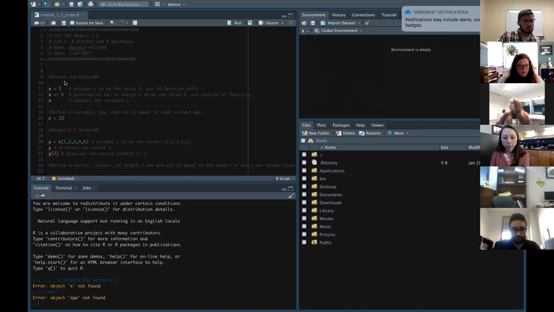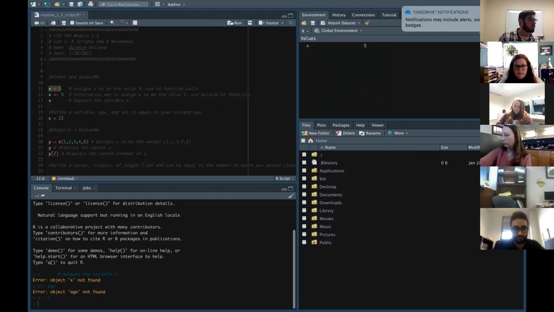All right, so this is, again, a great teachable moment. If we look down at the bottom, see how you have just run X by itself, and it says object X not found. Anytime you see that, what that most likely means is you haven't actually run the assignment yet. So highlight the piece of code that says X equals 5 and click on run. And notice now the X and the 5 are in the global environment.